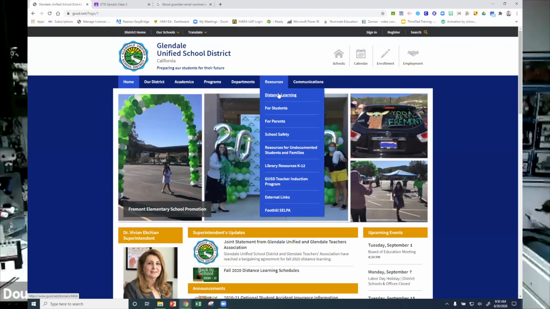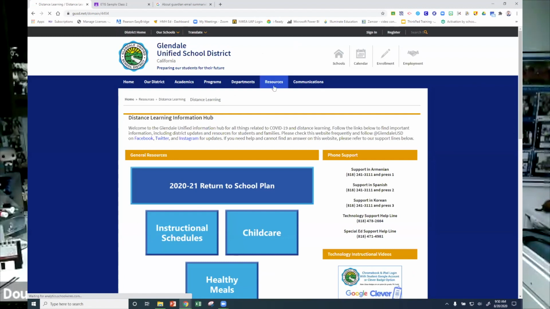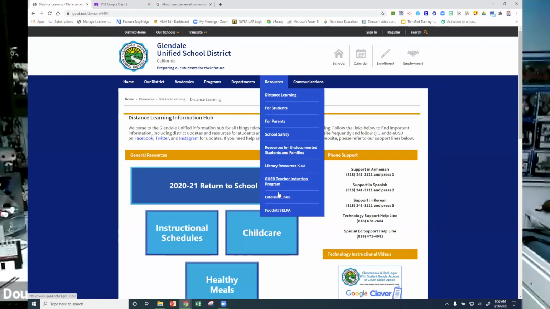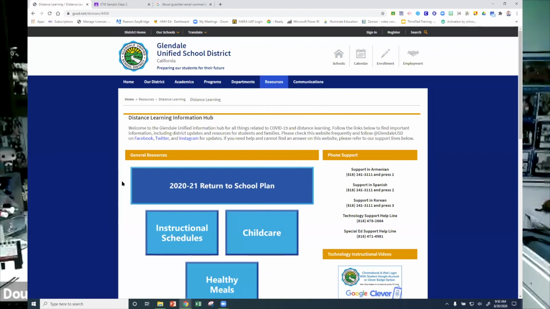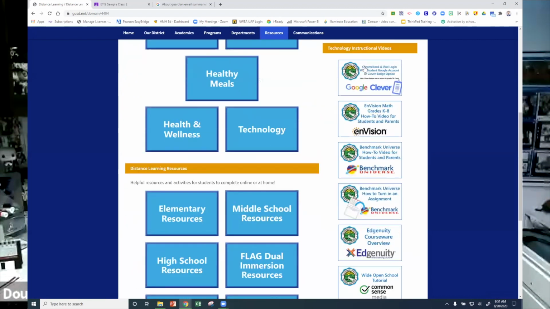Now that might be linked in other places. It's very common that we'll cross-post things, so it's easy to find. But remember, resources is chock full of all kinds of things that you can access. So the top option right now is distance learning. That has everything to do with the fact that students aren't in schools right now. So there's all these big links: return to school plan, instructional schedules, childcare, healthy meals, health and wellness. We even have a whole bunch of videos that we put on here that are helpful, like this one, how to sign into a Chromebook with Google or Clever.